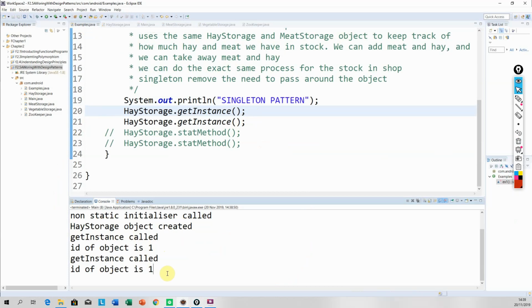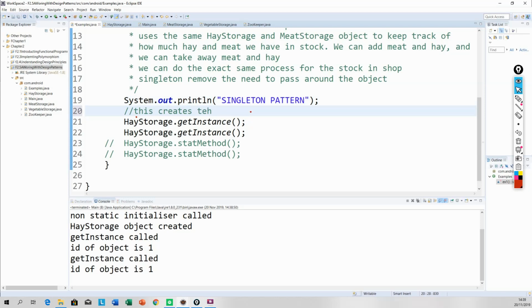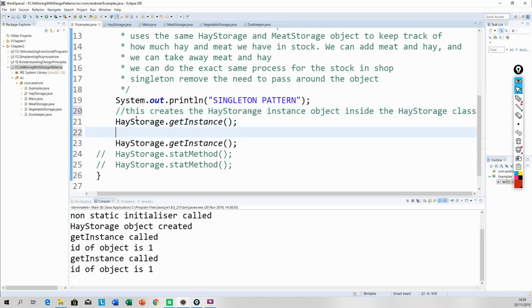So you need to have a private constructor, you need to have a private static final instance of that class inside it. You then only access that via a static method. That allows you to go HayStorage.getInstance. So this guy creates a HayStorage instance object inside the HayStorage class. This merely accesses the HayStorage instance object already created. It doesn't matter how many times you do it.